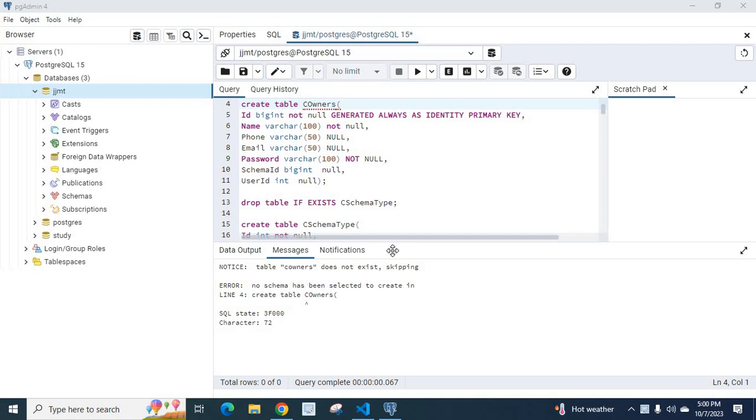Dear friends, in this video, I am going to explain how to fix an error related to PostgreSQL server. I was trying to execute an SQL query in PostgreSQL server as shown in the screen. But I got the error.